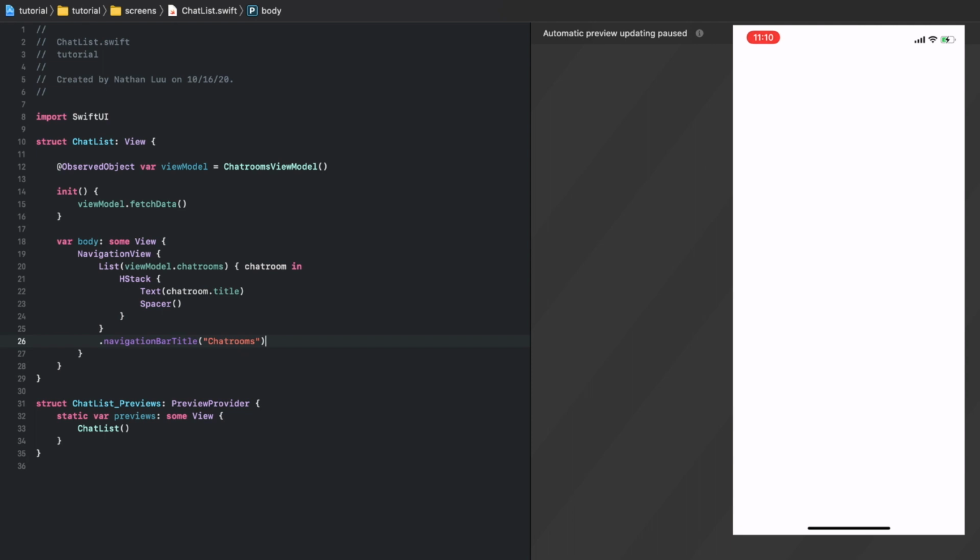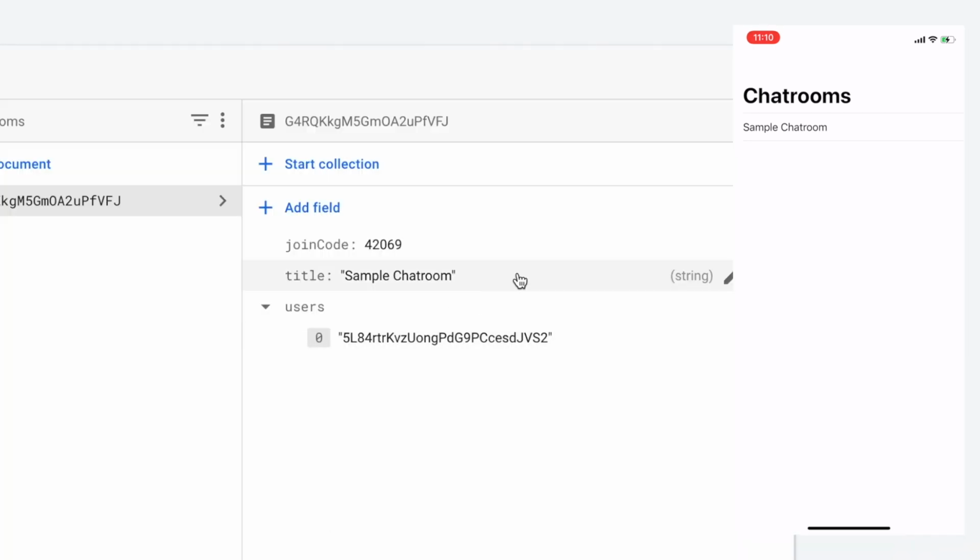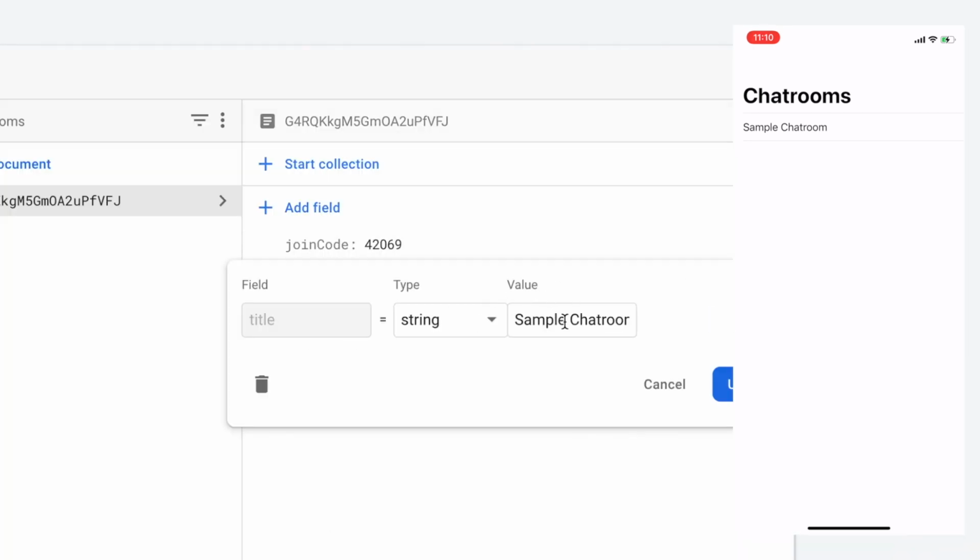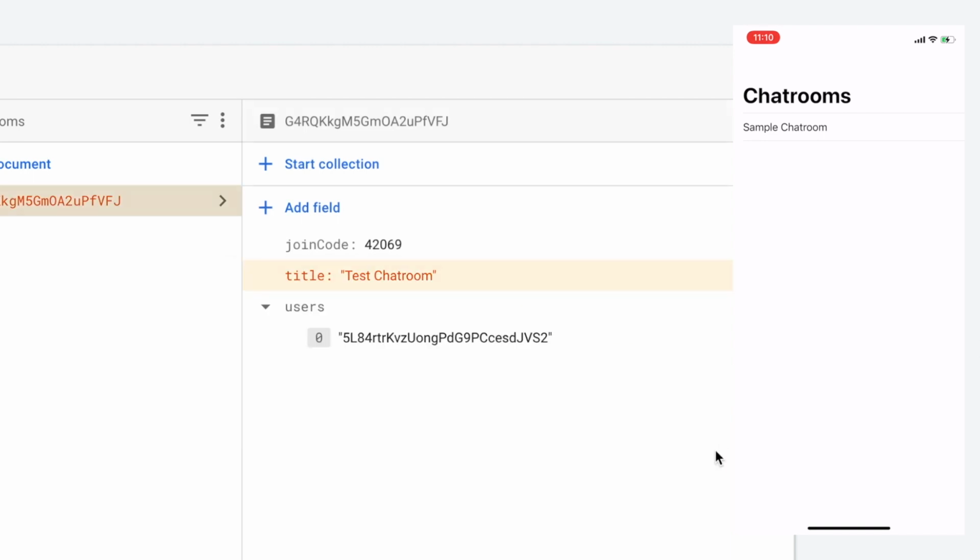Okay, so if we look on our phone, we can see that it loaded in our sample chat room from Firebase. So our view model is working and it's fetching data appropriately. And if we open the Firebase console and we change this to be like test chat room, we can see that the data instantly changes on our app and it automatically updates the user interface. So this is looking great.